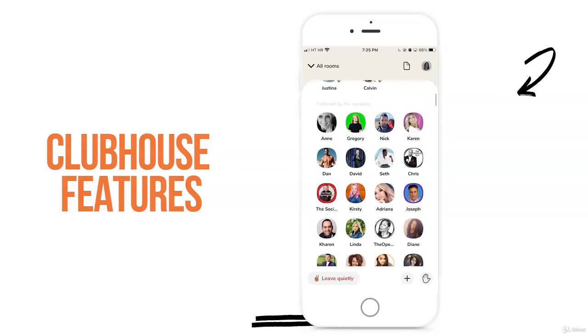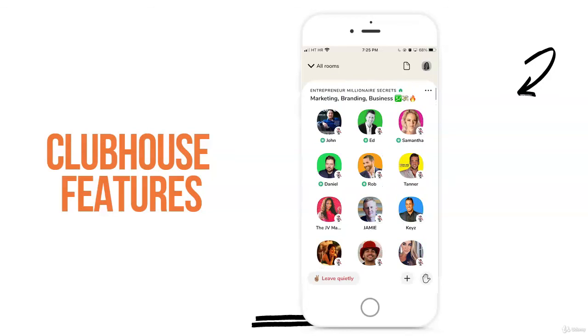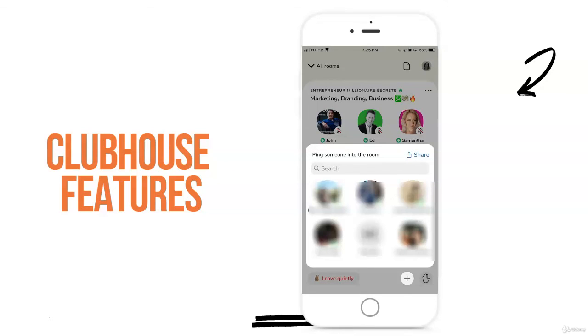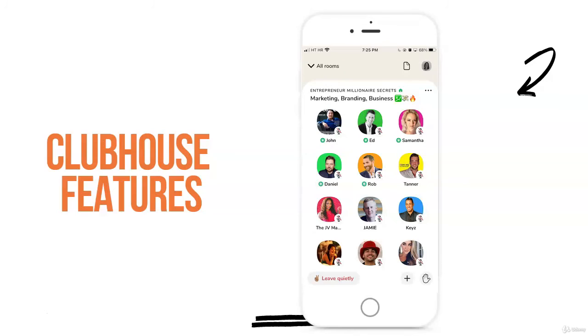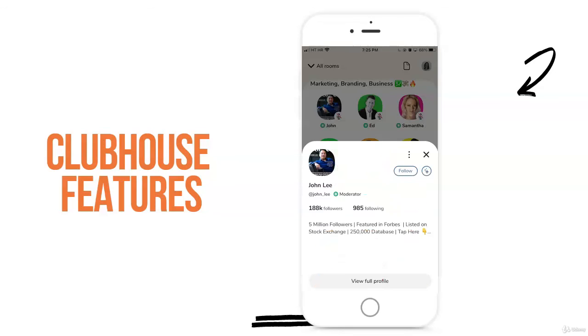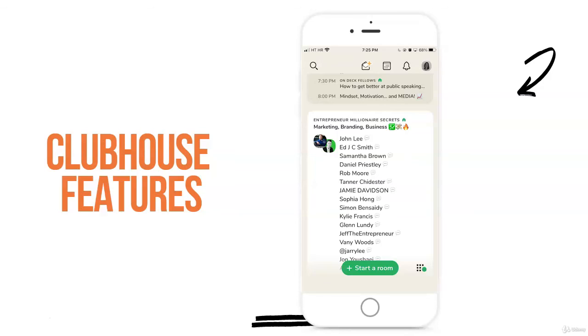You can either choose to leave quietly, which means you would exit the room. You can either choose to add someone to the room or ping someone into the room, or you can choose to raise hand and ask questions. The good thing about this is that you can click on any of these profiles. You can see who the speaker is, their profile, and decide if you want to follow them or not. And that is it. That's the Clubhouse app for you.